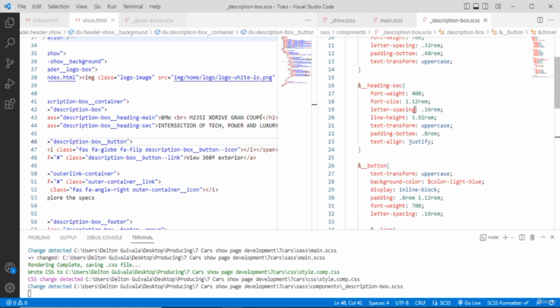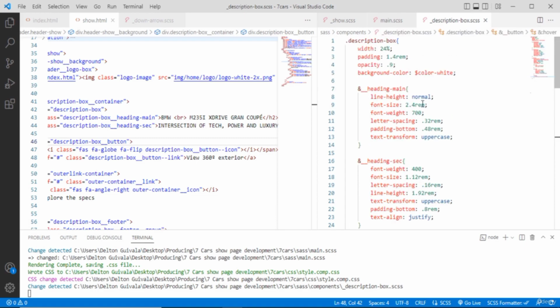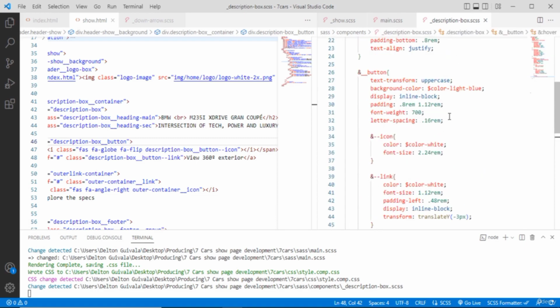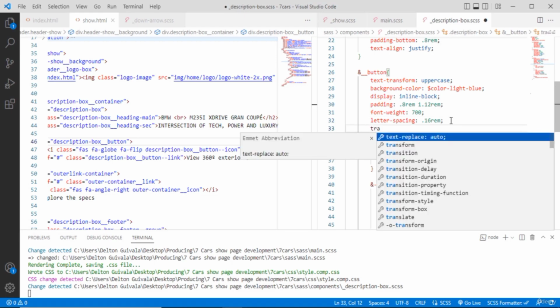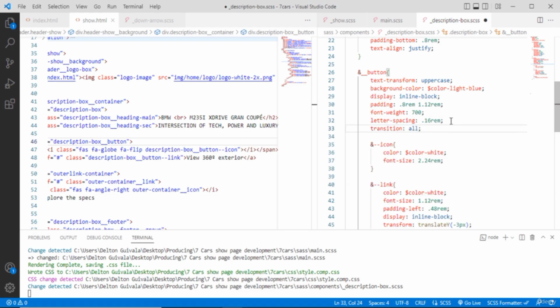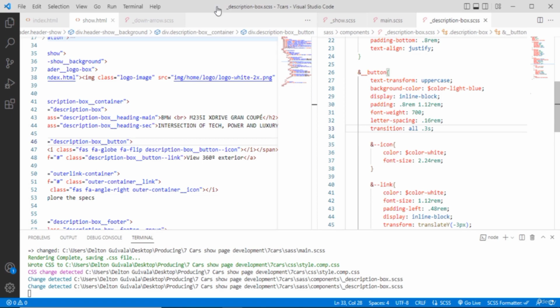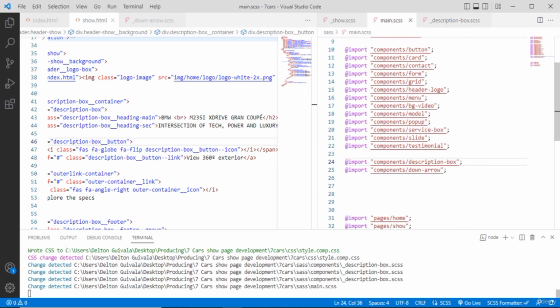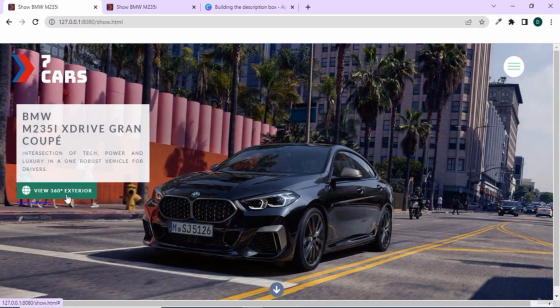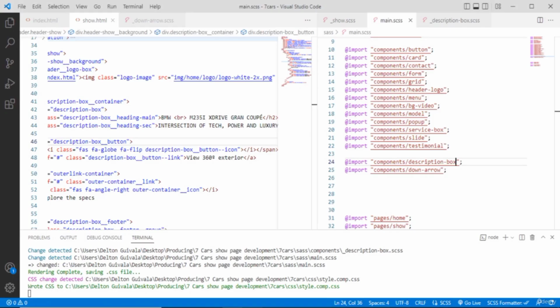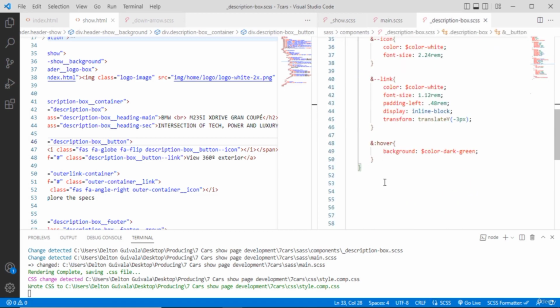We must make some transition here. So before our icon, transition all in some 0.3 seconds. Save this and see how it's going to behave. Very good. This lesson is going to be a bit longer, but stay with me please.